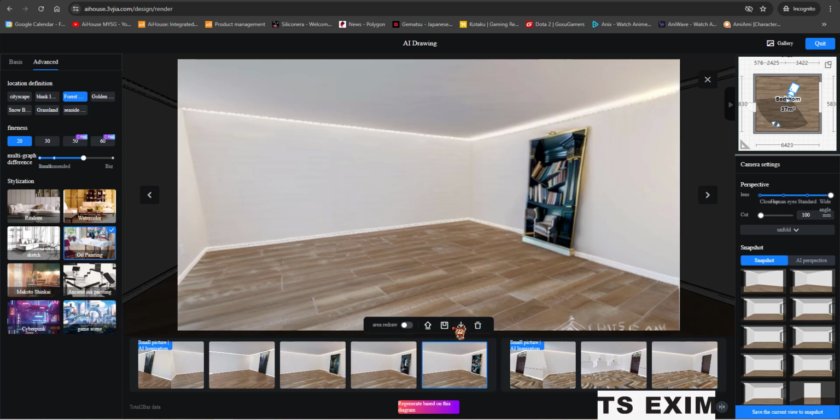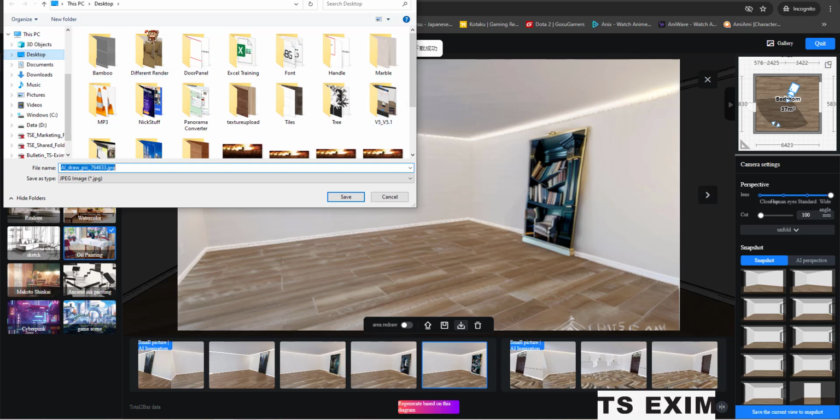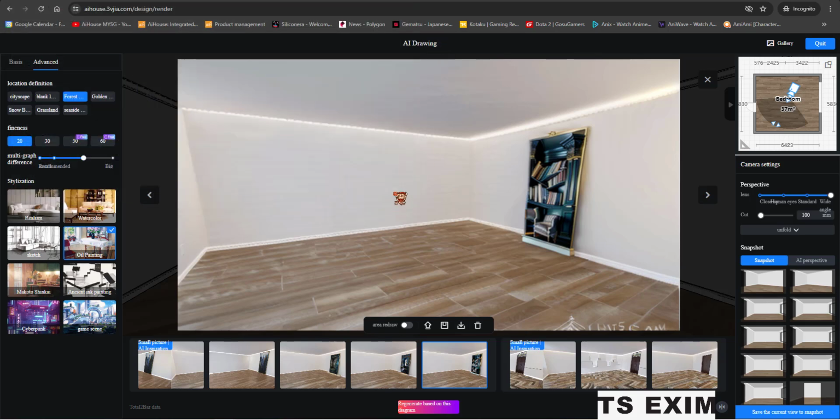Whatever you type, you can just save it, or you can just use it, or you can download it to your desktop. All right, so that is for you. This is the AI drawing.